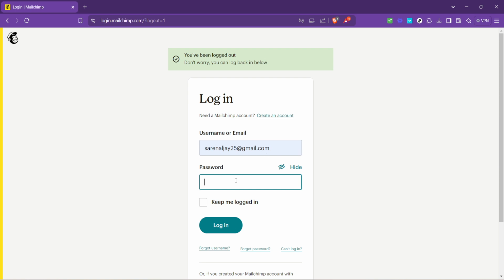First things first, you'll need to access your Mailchimp account. So, let's start by opening your preferred web browser. Once it's up and running, type in the Mailchimp login URL or simply go to Mailchimp's homepage. Here you'll find an option to log in, click on that to proceed.